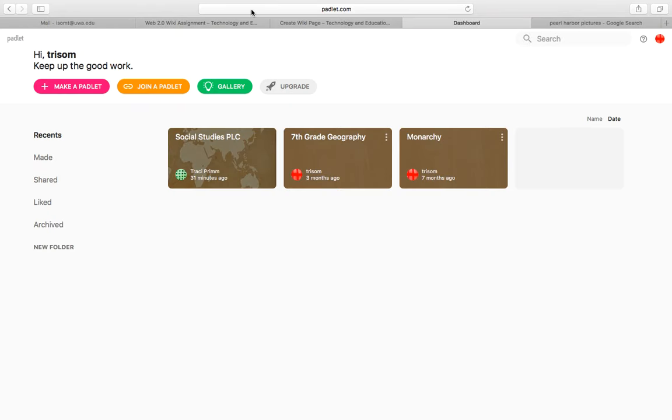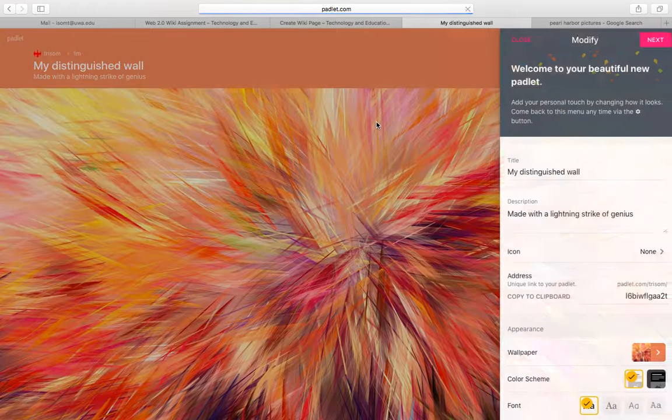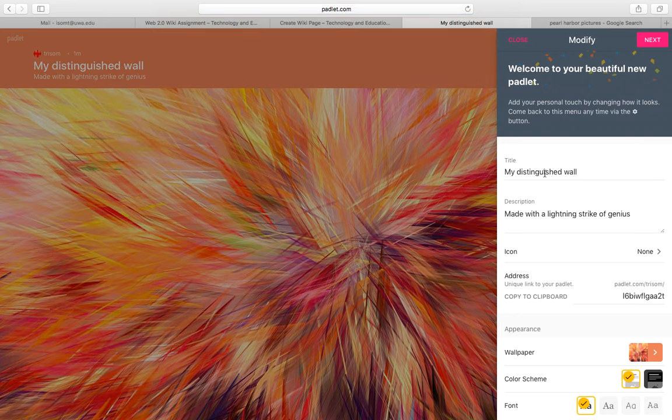So first, once you get to your dashboard, you would hit Make Padlet. You have all these different backgrounds, almost, different ways to set up information. Again, Padlet is kind of like an online bulletin board. So I'm just going to select one. I'll select the wall. You've got your title. I'm just going to say this is going to be Pearl Harbor Padlet. And for description, I'm just going to put Pearl Harbor information.